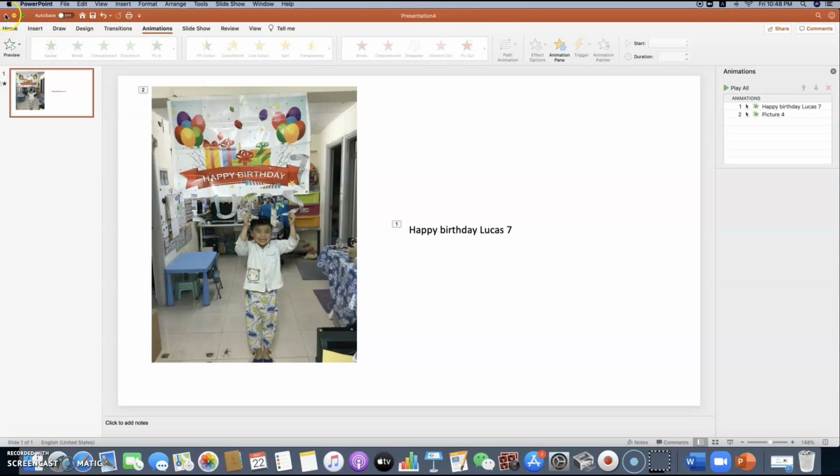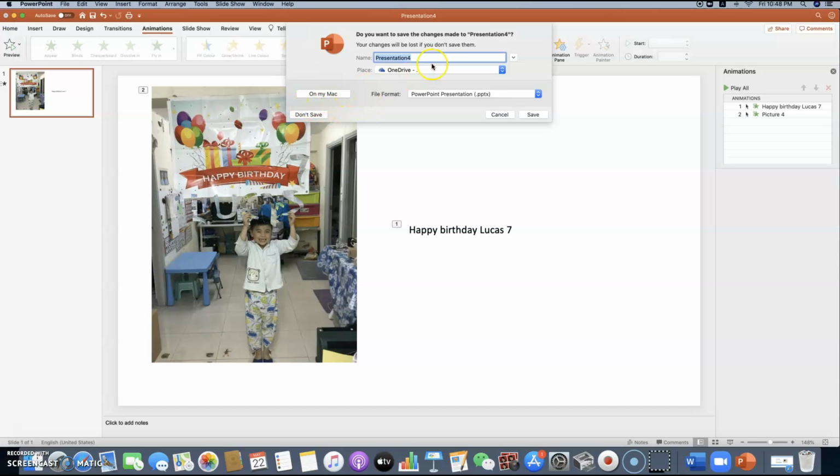Oh, and if you want to save your PowerPoint, you click here. And if you're using an iMac, here there is a dot. You click one. Do you want to save this or something else? And you can change your name, like I'll write Birthday PowerPoint. Okay. And if you want to save, click save. If you don't want to save, don't save. Okay. I'm not going to save it.